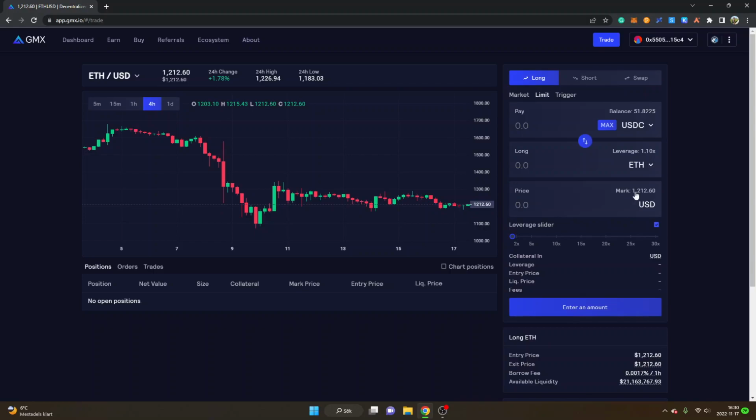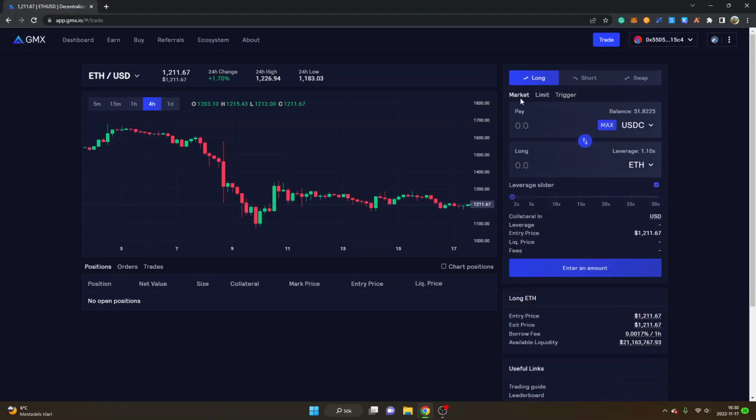So as you can see, the mark is 1,212 approximately. So let's say you want to open a trade at price 1,210. So the price will need to dip and decline to your price in order for your position to open and the trade to become active basically. For the sake of simplicity, I will just open a long trade by doing a market order.